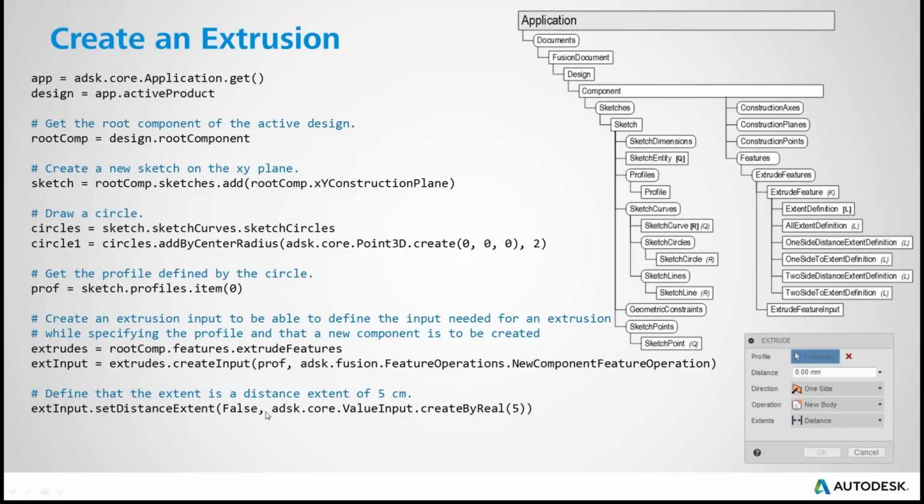And so the input for this distance is a value input, and here I'm creating it just with a double value, but there's also a create by string where I could do an expression. So anyway, now we've defined all of the input that's needed for an extrude, and so the final thing is to actually create the extrude. From the extrudes collection, call the add method, and pass in that input object that has all the information that's required, and then the actual extrude is created.